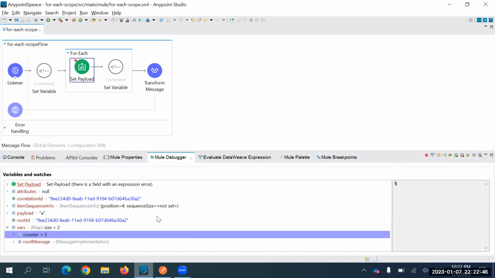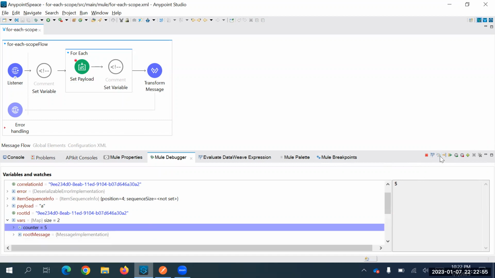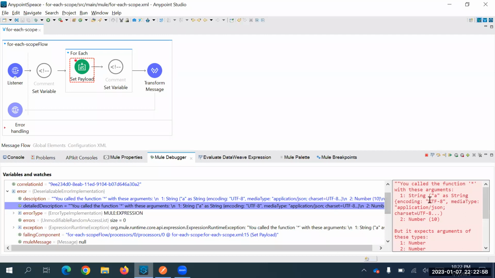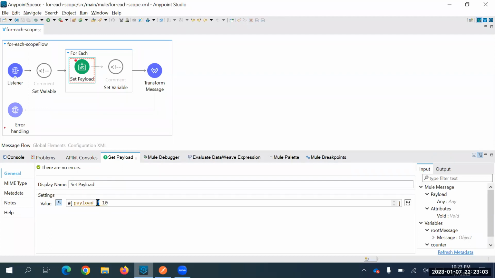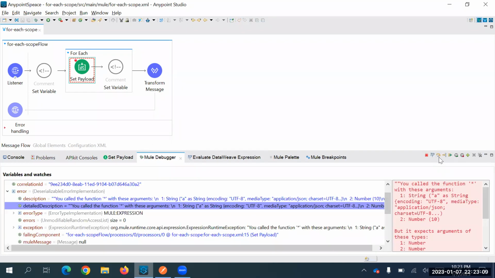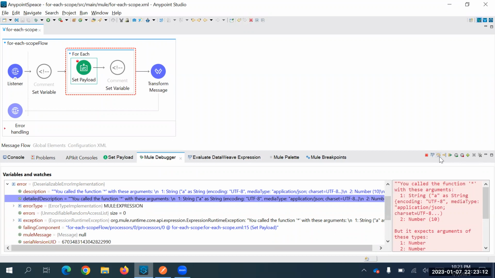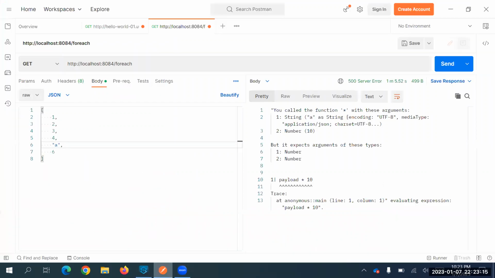Now I'm in my fifth iteration. That's where I'm passing a string. Going next. If you see, it will throw an error. Why? Because I cannot do multiplication of 10 with a string. That's why it errors out. And I'm going out of for each. If you go back and see the message, it shows that it failed because of this string.